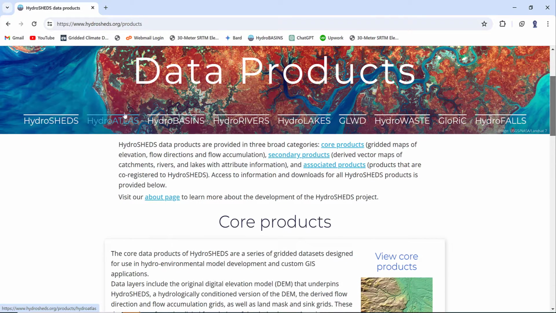HydroATLAS is a collection of atlas, a collection of data set maps collected in one atlas. HydroBASINS means major basins collected, a collection of major basin data sets. This is HydroRIVERS, a collection of river data sets and shapefiles. This is HydroLAKES, a collection of lakes, shapefiles and data sets. This is a global data set, by the way.